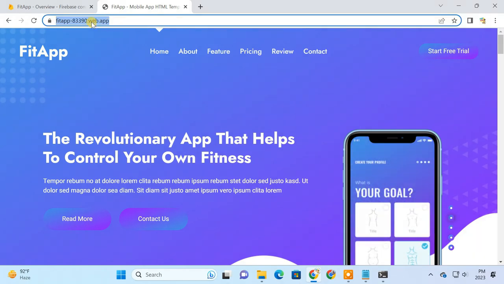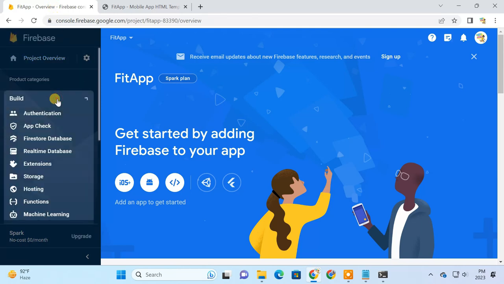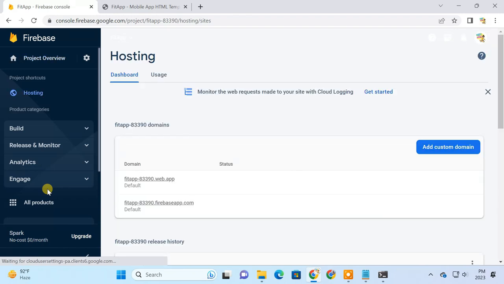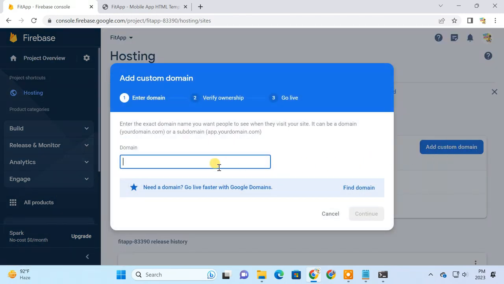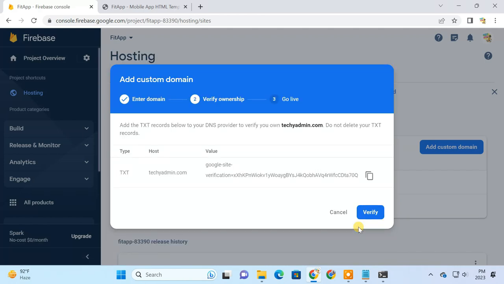To do that, go to your project in the Firebase console. On the side menu, click the Build tab. Then click on Hosting. Click on Add Custom Domain. Then enter your domain name. First, you need to verify your domain ownership. To do that, add this TXT record to your domain provider's DNS.